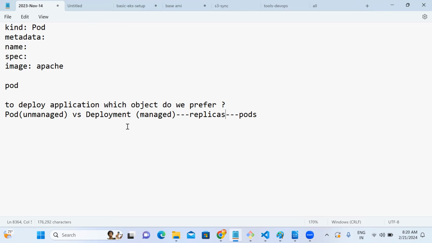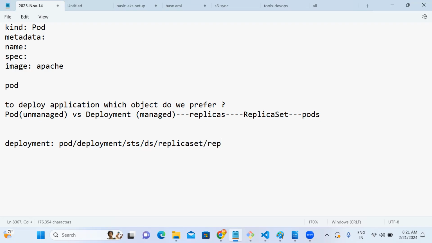One more object it will create. That is called replica set. That's what I was telling. We don't deploy some objects directly, right? Deployment, pod, manifest, stateful set, daemon set, and then replica controller. This replica controller is an older one. We are not using it now. The replica controller has currently become replica set. If you do a deployment, two objects will get created internally: replica set and pod.